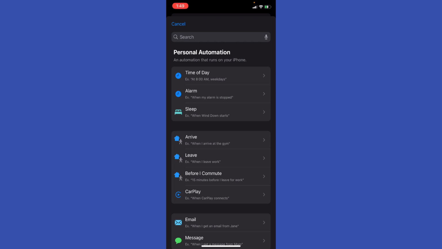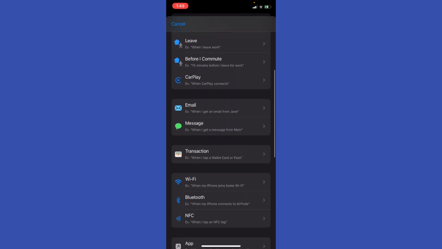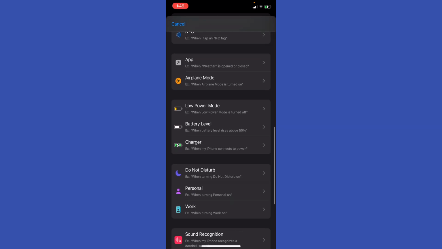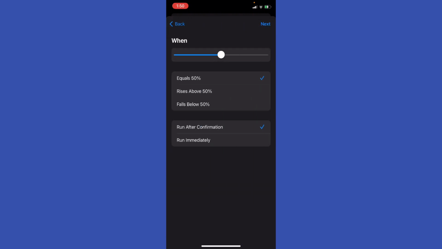You're going to see Personal Automation right here. Scroll a little bit down until you find Battery Level, and go ahead and click on Battery Level.